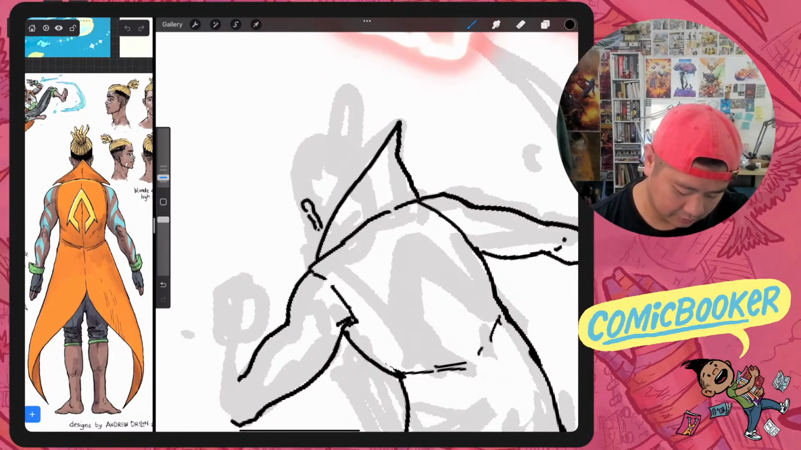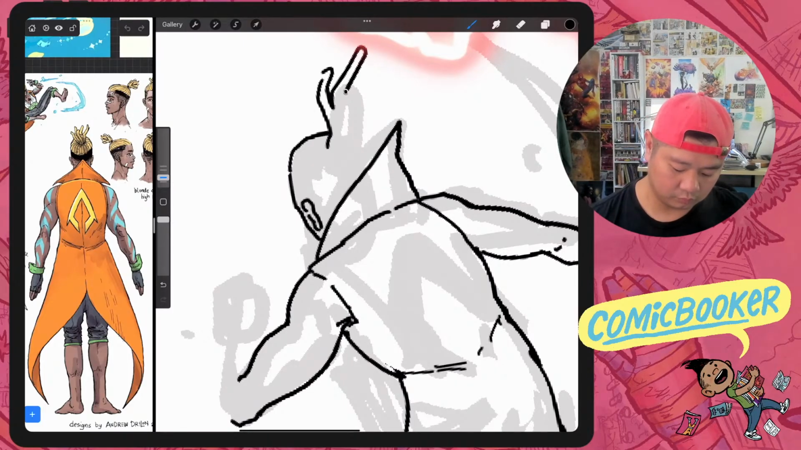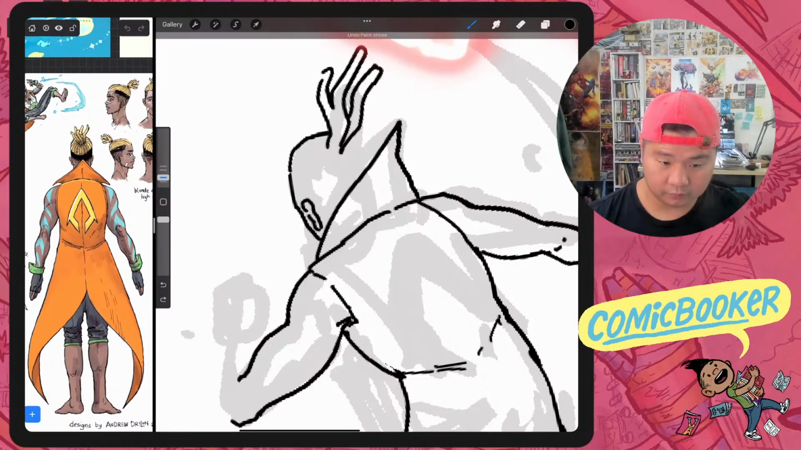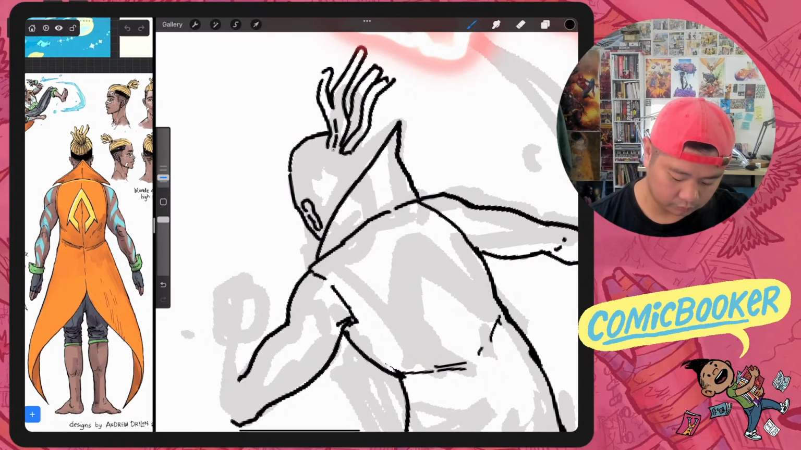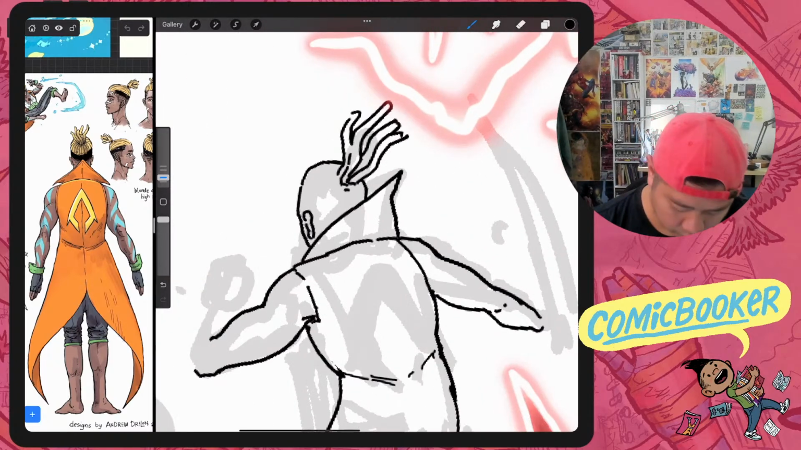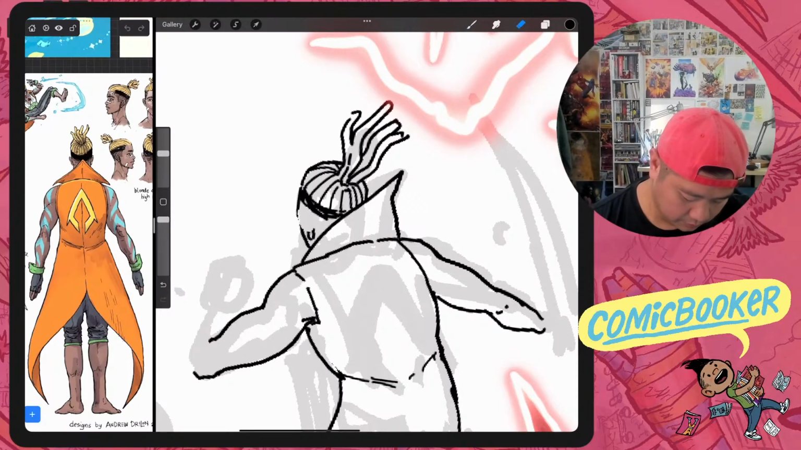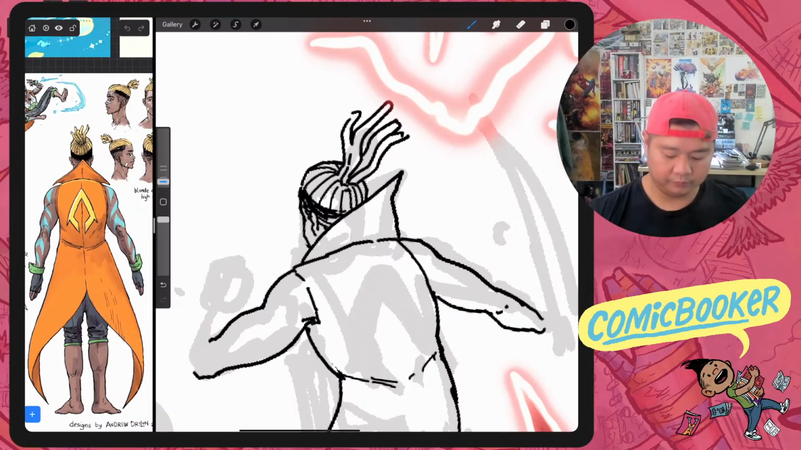I love drawing Jackson. There we go. I want to redo his ears a little bit. Something like that's better. Boom.